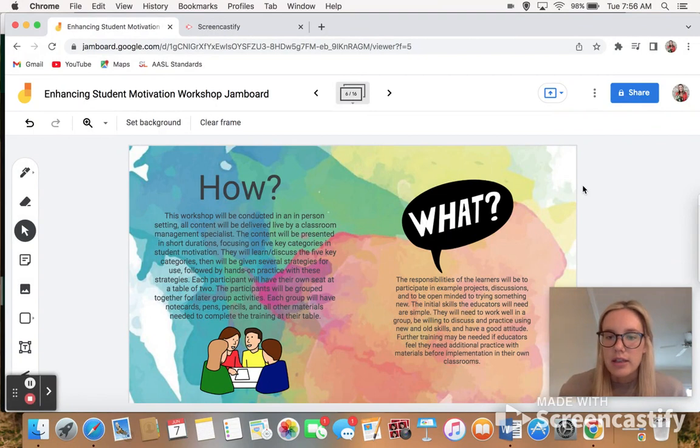And then my what, so the responsibilities of the learners in the workshop are going to be to participate in example projects, discussions, and be open-minded to trying something new. Then skills that they're going to need to bring in are pretty simple. They're just going to need to work well with a group, be willing to discuss and practice using skills, and have a good attitude. And I added on here that further training may be needed if educators feel the need to practice additionally before they feel confident enough to implement it in their own class.